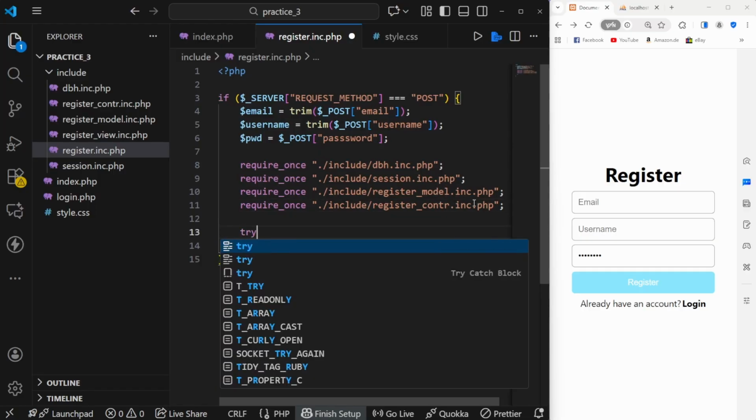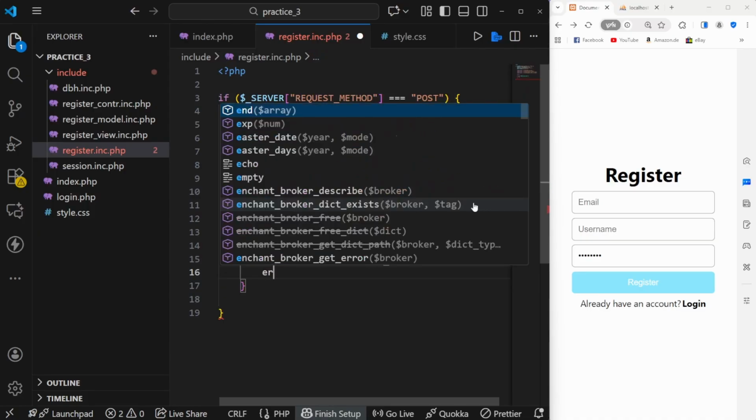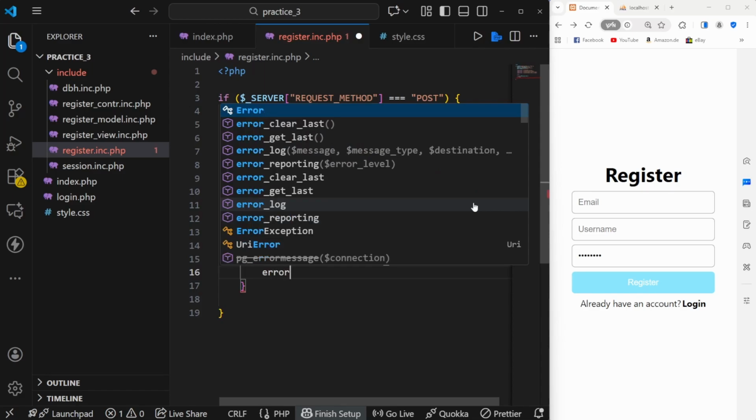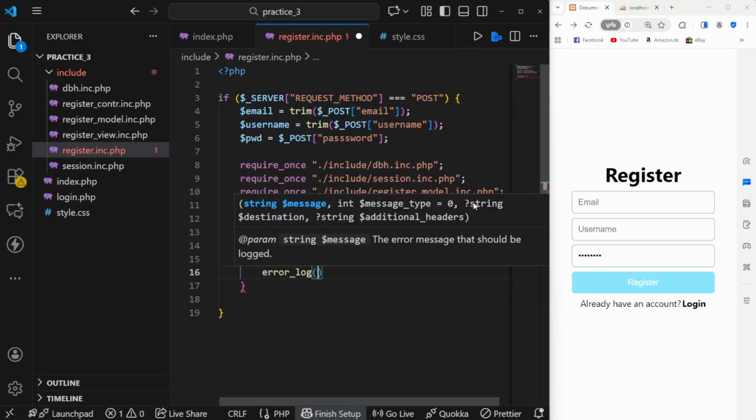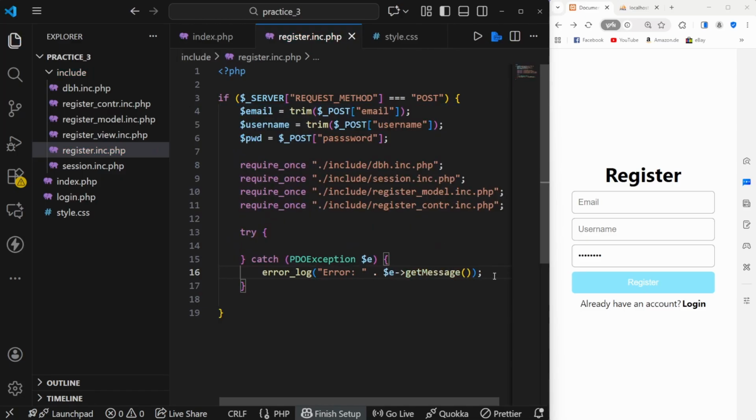Now we're going to need a try catch block afterwards, because we want to try something, and in case this does not work, we want to catch something. What are we going to catch? We're going to catch a PDOException. The object is going to have the name e, for example, and in case we are getting an exception, we're just going to error_log, for example, error like so, e->getMessage(). And we're also going to exit.